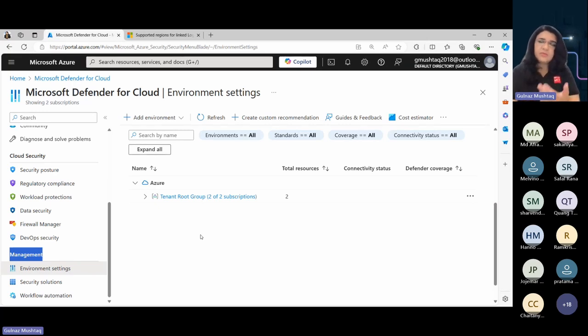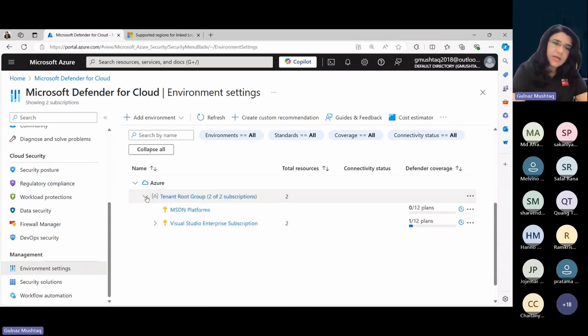So make sure that the person performing this action is an owner. For example, I am an owner of these two subscriptions, and you can see the tenant root group as well, the main management group for all the subscriptions, the default management group. If I click on that, I have two subscriptions, but my target subscription is this one, for example, right? Because using this one, I have been doing everything.